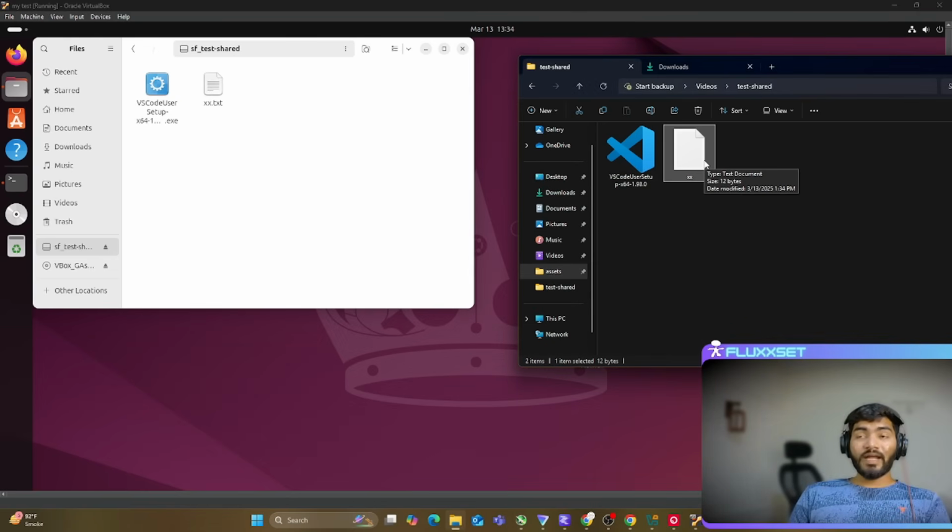The only problem right now is the additions are not working somehow. I have installed the additions, but still the copy paste and drag and drop is not working. Let me know if it is working in your case, or if it is working, then how you fixed it.